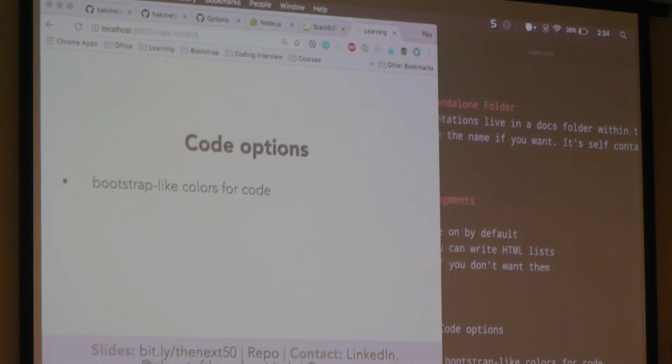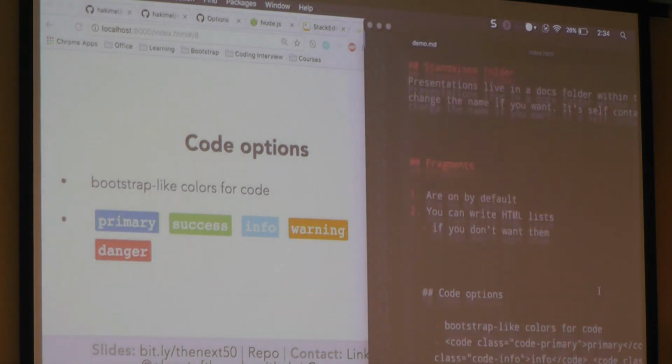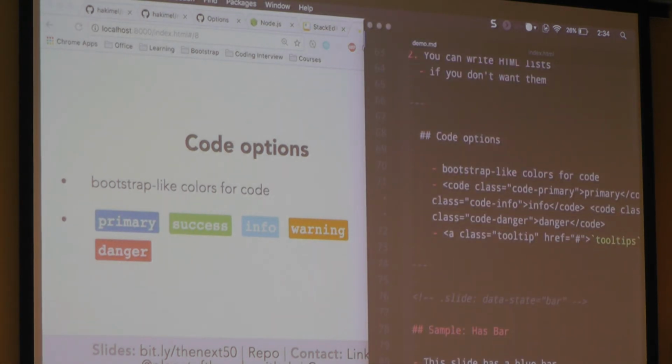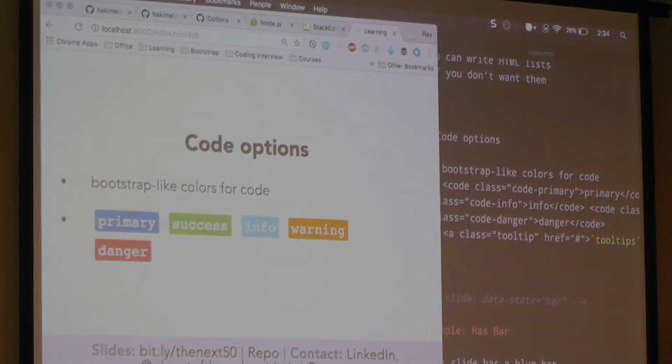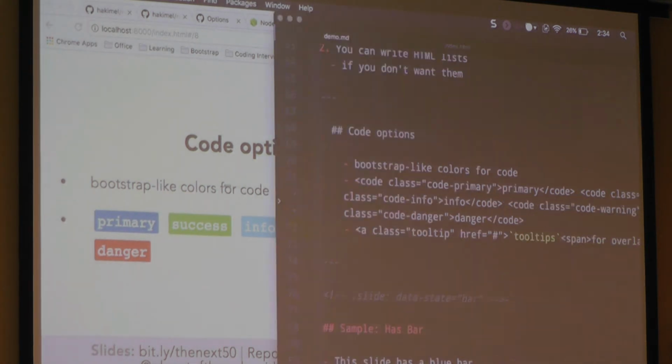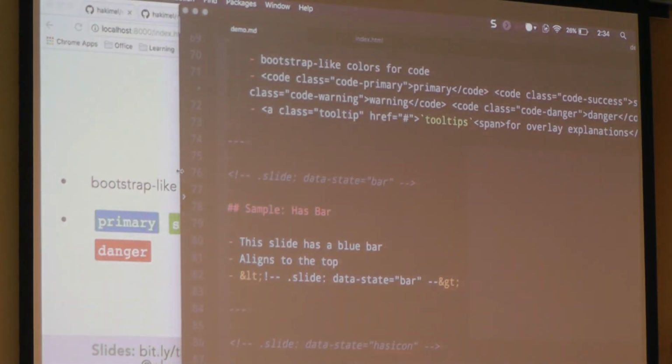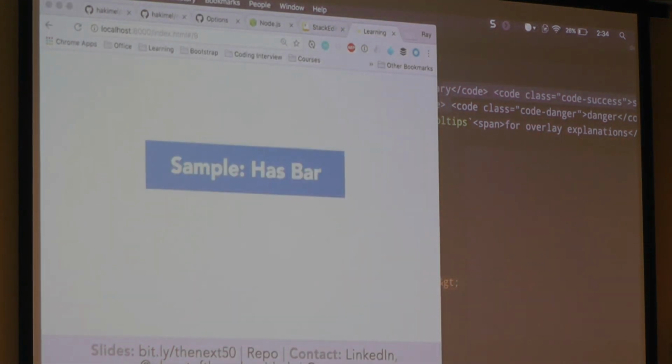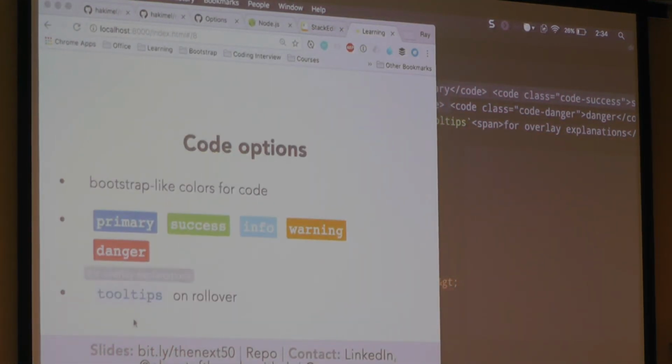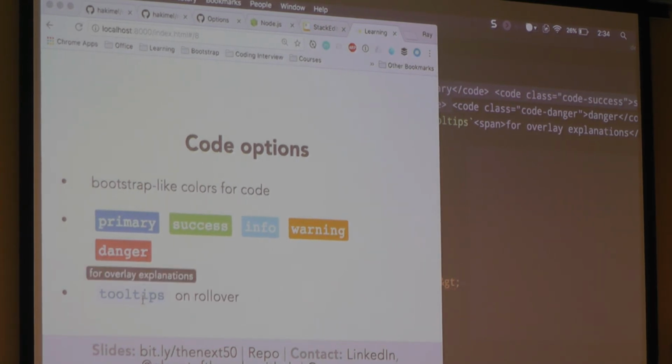If you do code, notice that I've added recently a series of classes for these little code things. I did a lot of stuff with Bootstrap, and I wanted the Bootstrap classes for code, so I made those. Here you do have to write some HTML, so you just go code class, code primary, code class, code success. Then I also added this tooltip so that you can roll over items, and it gives you this little tooltip as you roll over the element.